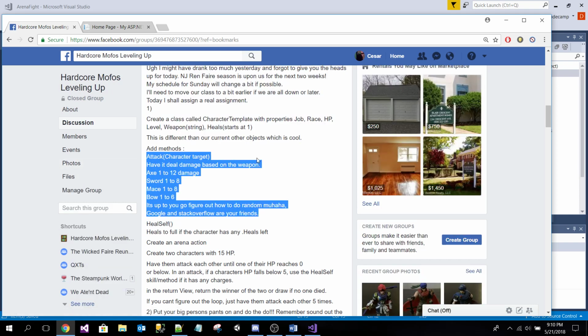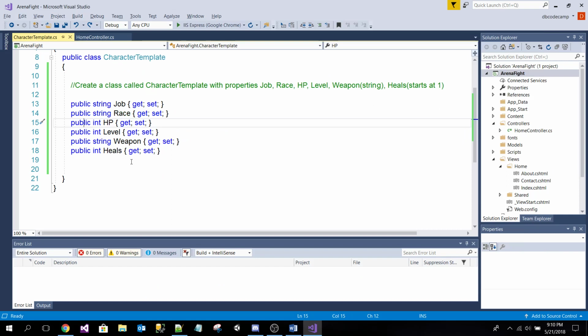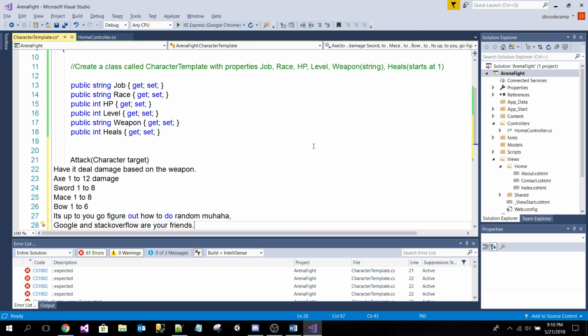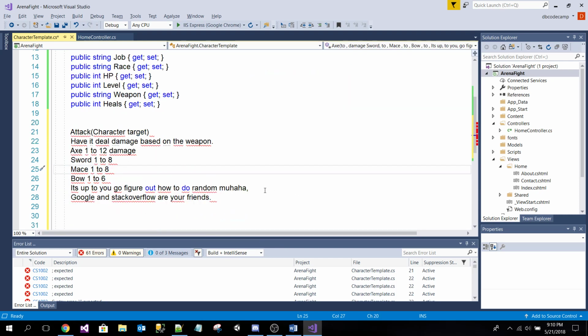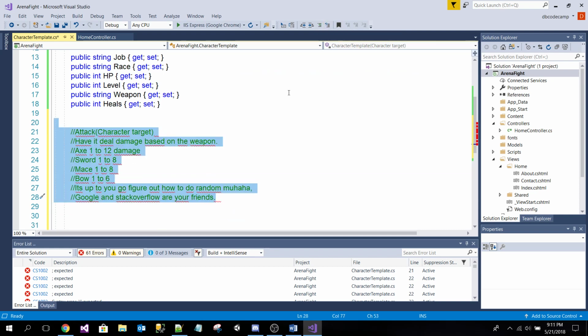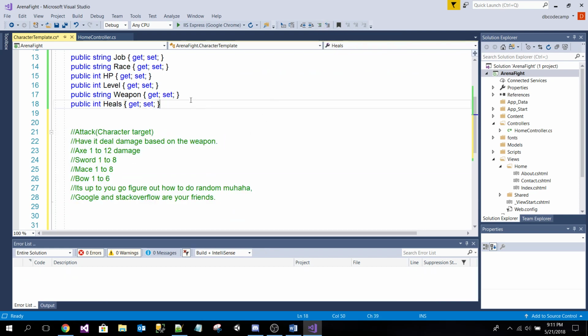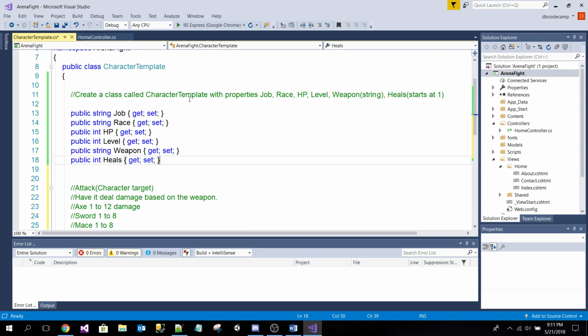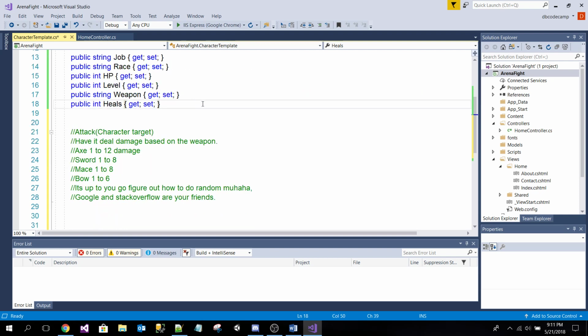So, I'm just going to copy this so we have it fresh in our class here. We have to add this method to our class. Let's see. I am just going to comment it out, but then we can still read it.